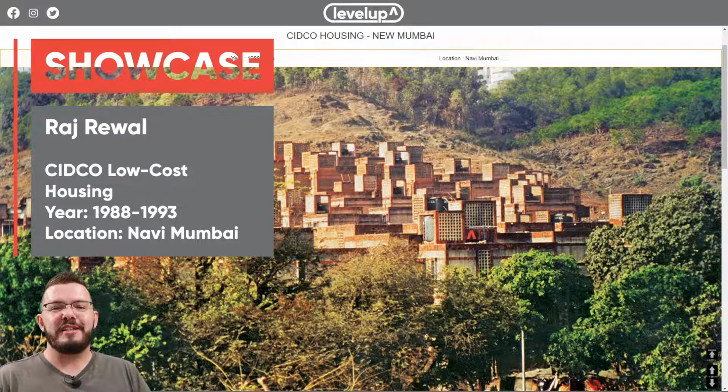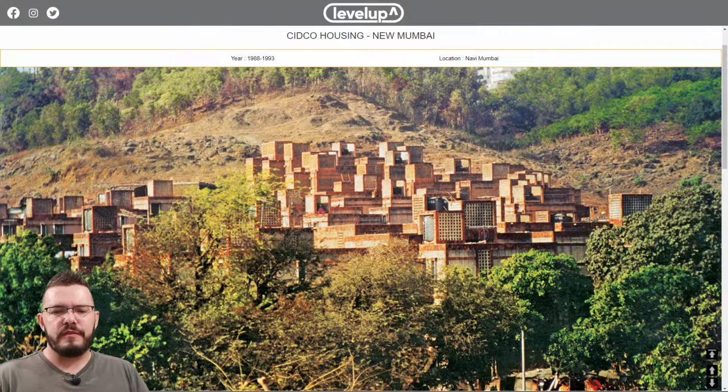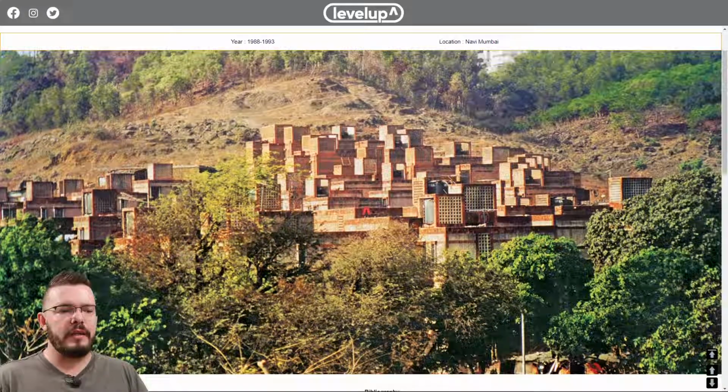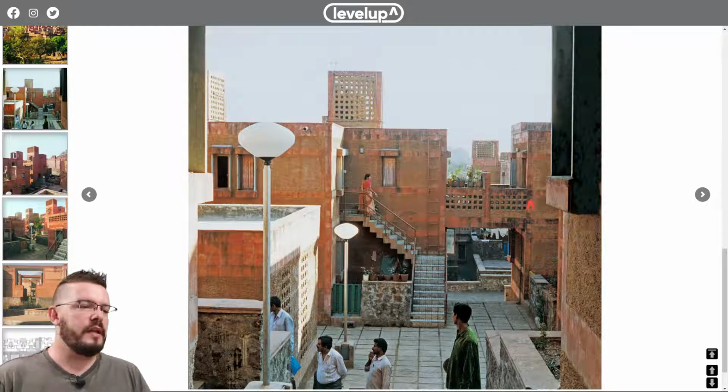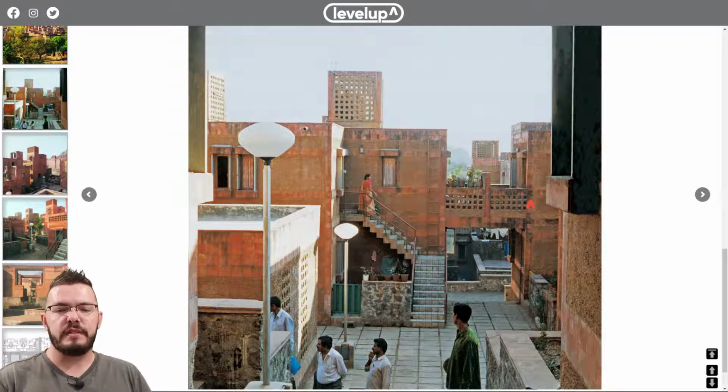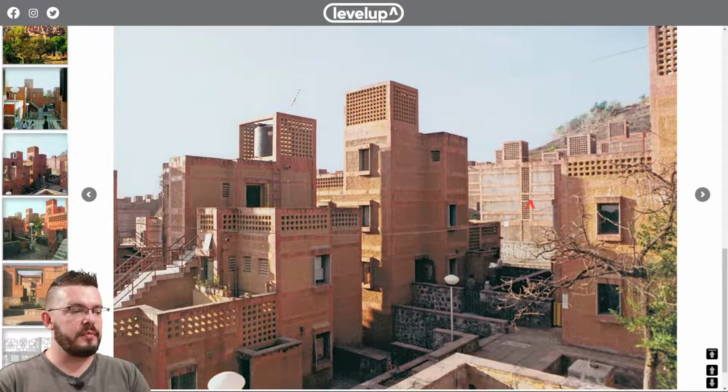The second project we are going to look at is the CIDCO low-cost housing project. What can I say about this project? When I saw it first, this wasn't the first image I saw of this. It was, I think, this image that I saw first. And I immediately fell in love with this housing scheme. I think it's wonderful. The way he creates interstitial courtyards, like you can see in these images, is breathtaking. And I think it allows for a lot of social interaction.